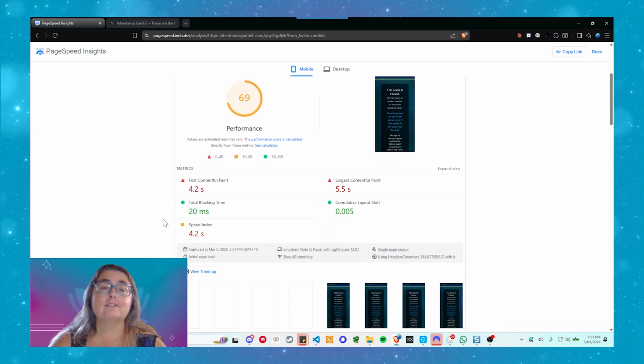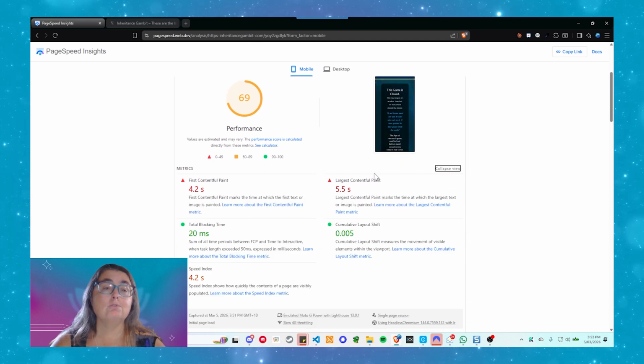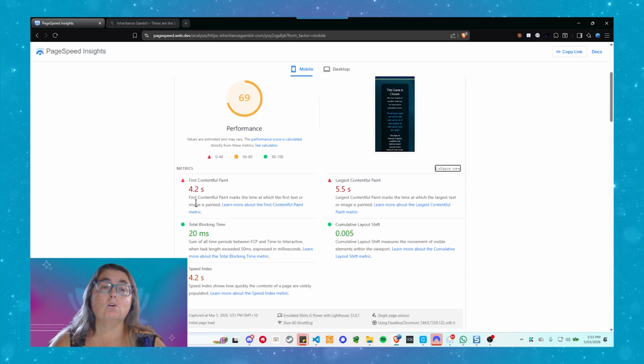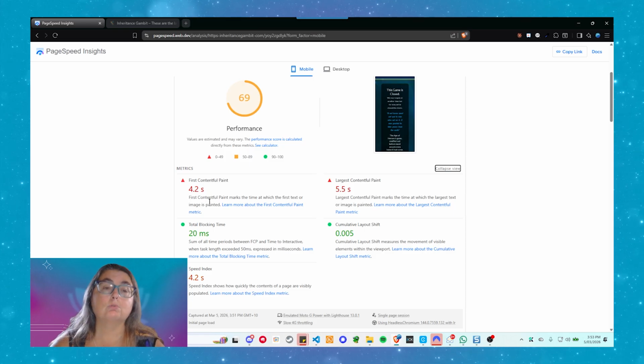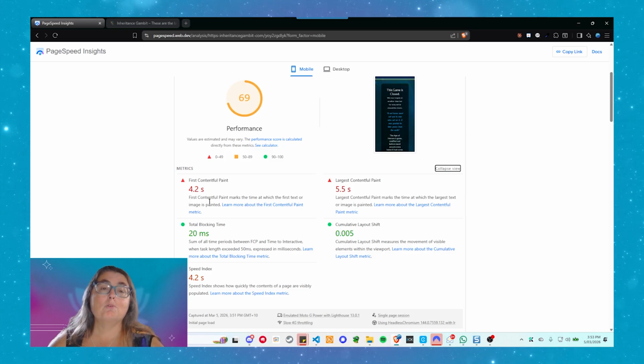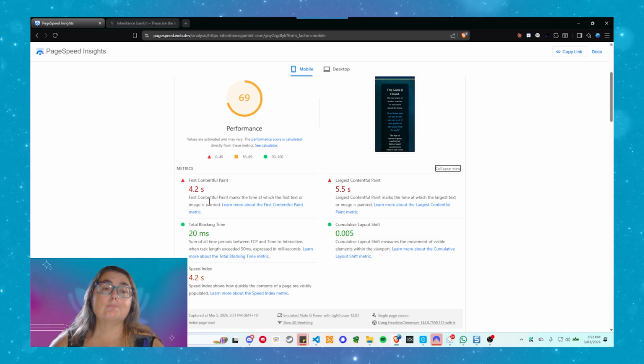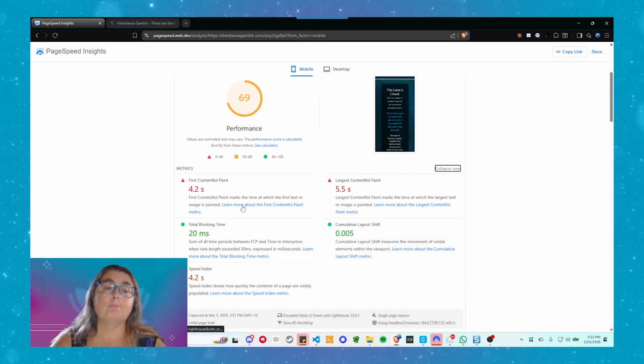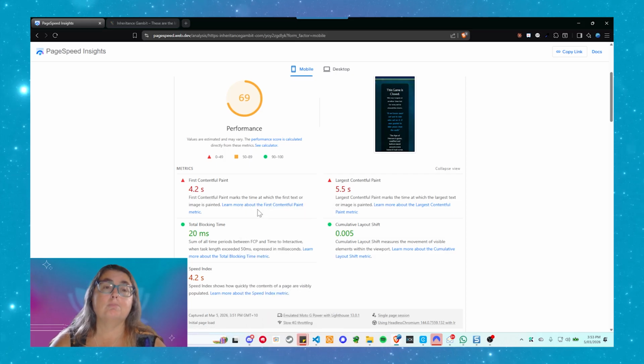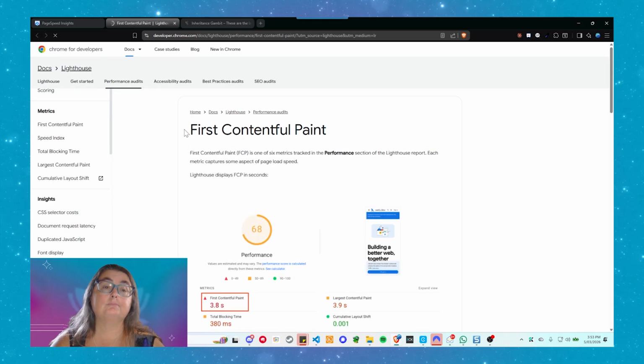But under metrics, let's expand the view. And this is first contentful paint. Marks the time at which the first text or image is painted. And you can learn more about it by clicking on the link. I'm going to open it. And to me, it is a wall of text.